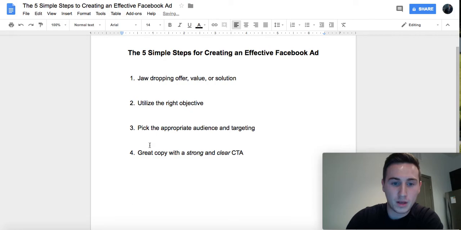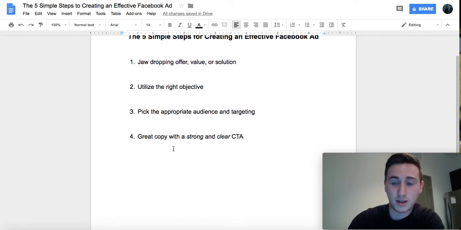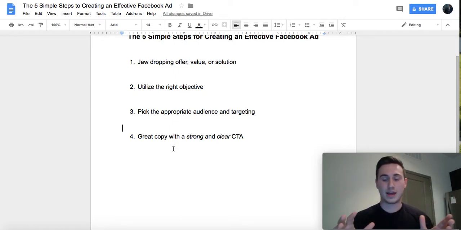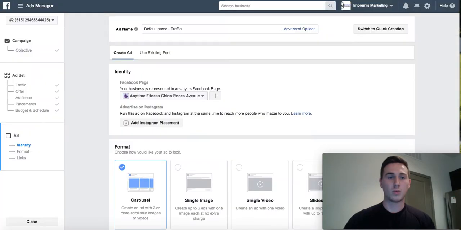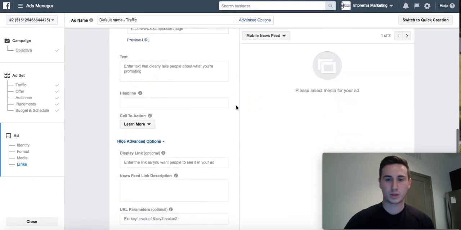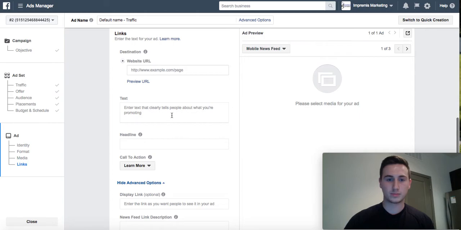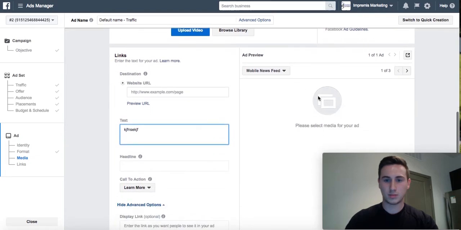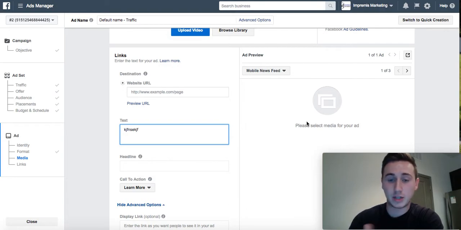Step 4, you have to have great copy with a strong and clear CTA. CTA is a call to action. So this is basically telling someone exactly what they need to do in the ad. The copy is basically all the text in the ad, the top part of the ad where all the text is. Here, I'll show you real quick. So you enter in the text. It's not popping up here, but basically the top part of the ad where the text is going to be, that's your copy. So you want to just keep it simple.